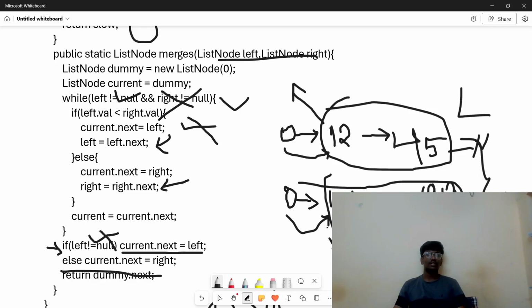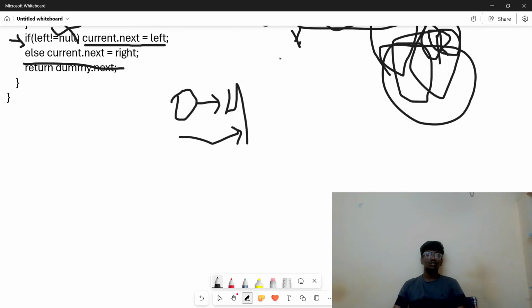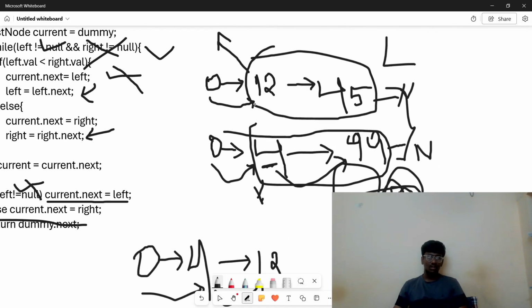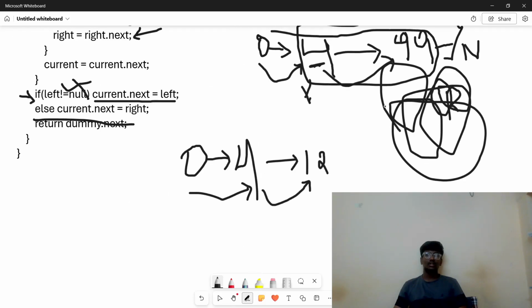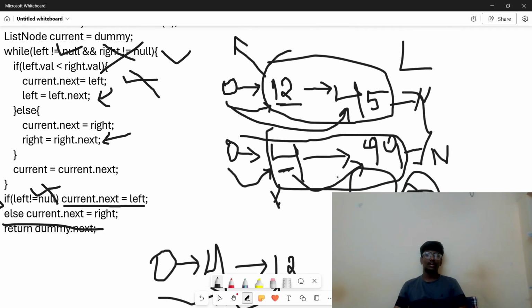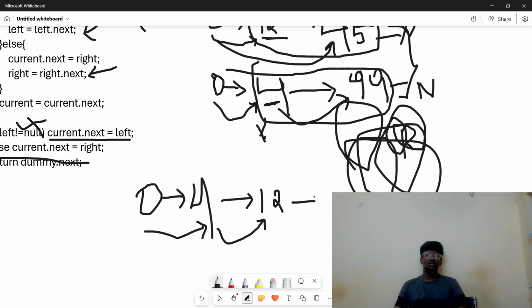Current.next equals left. Current.next means 12. So current is 4, point it to 12 and move the left pointer to the 12. So 12 is also done, and we need to move this pointer to here. So current is also done, and 45, 99 are the values that remain. So we just do this one, 45, and then 99.